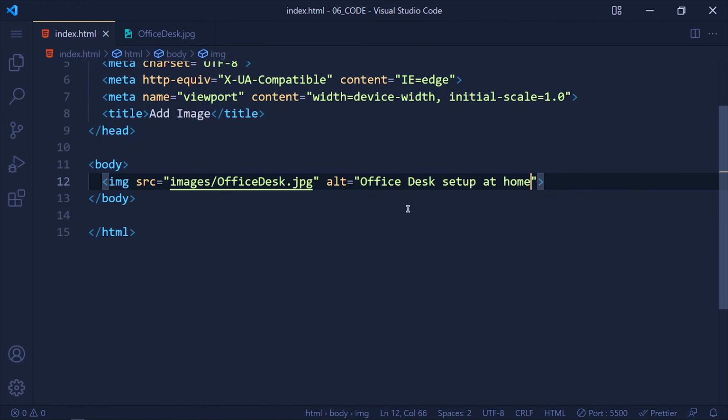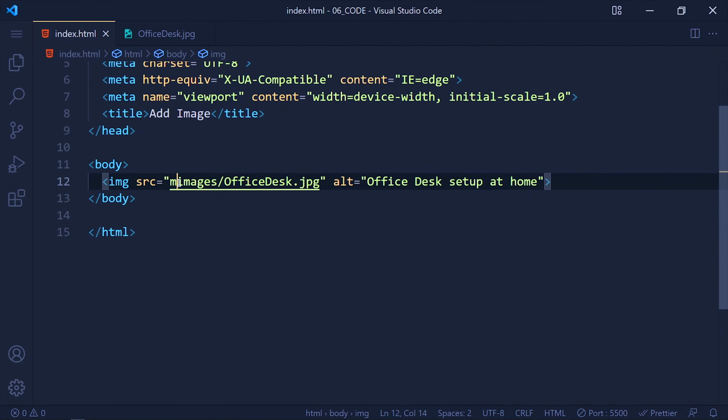If this image cannot be loaded for some reason, then the alternative text is shown. Let me show you what I mean. So I am going to add a typo here. Now back to the browser. Look, the image is not loaded, but we see the alternative text. This can also happen if there is a network connectivity issue. So let's remove the typo.